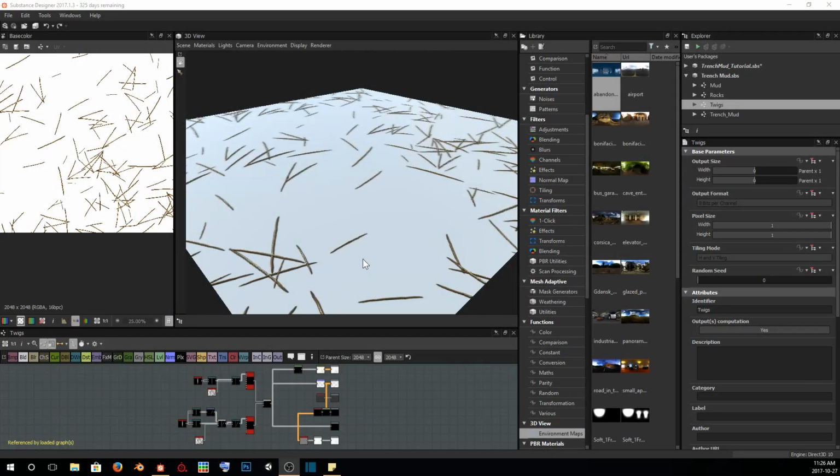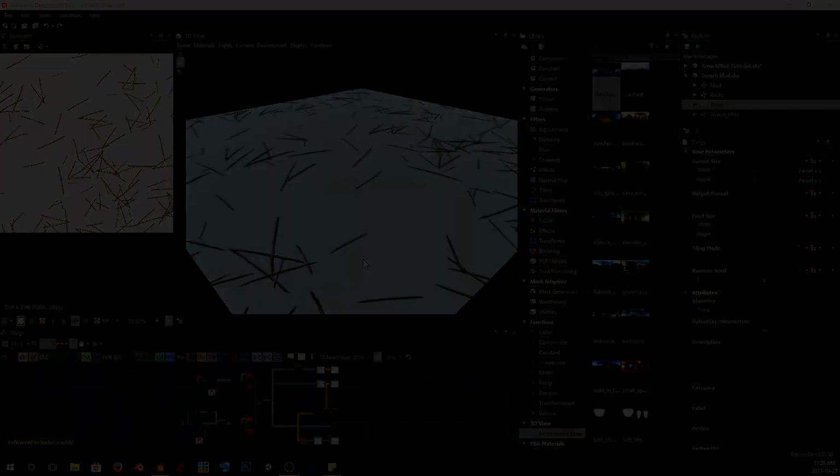In today's tutorial, we're going to cover how we can create the base twigs for our material and how we are going to be able to overlay them on our final result. So without further ado, let's jump right into it.